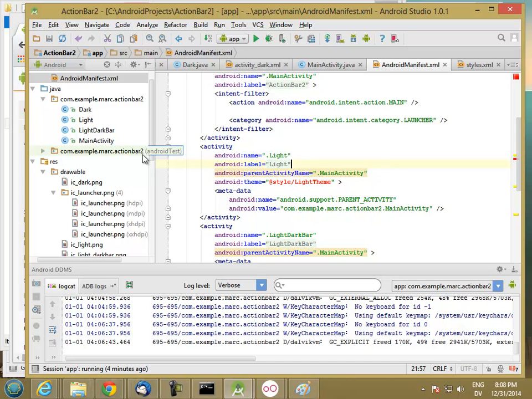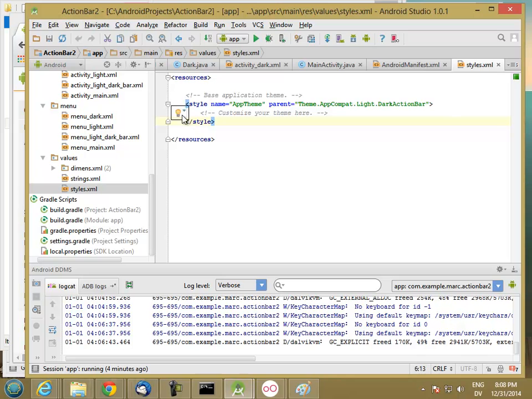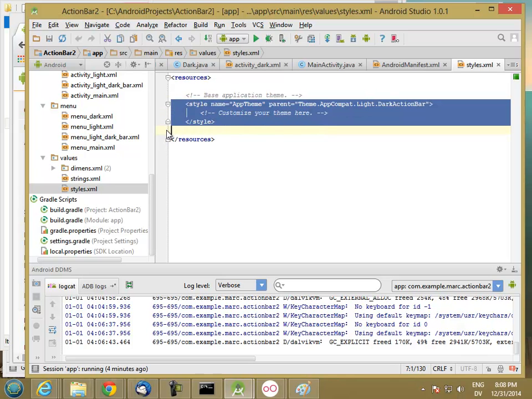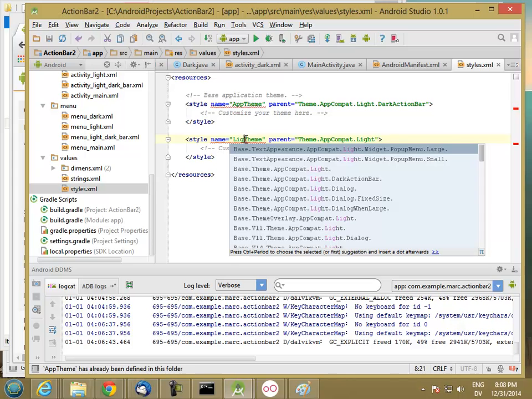And then I'm going to go to my style resources, and I'm going to create a light theme by copying this style and changing this to just light. So Theme.AppCompat.Light. Actually, I have to change the name, I'm sorry. So I also have to change this to be light theme. There we go.